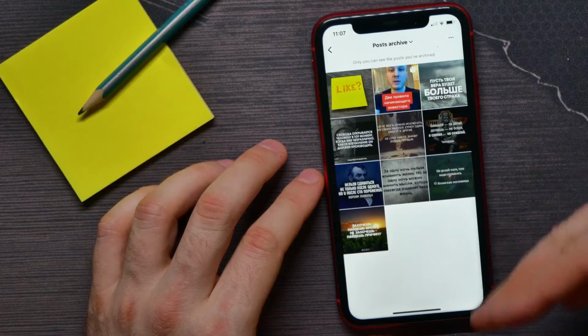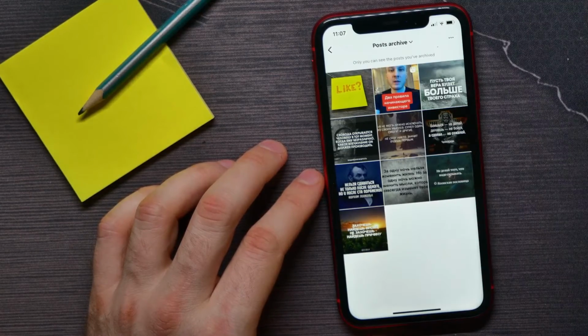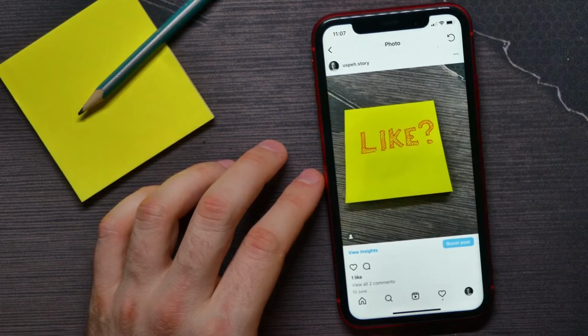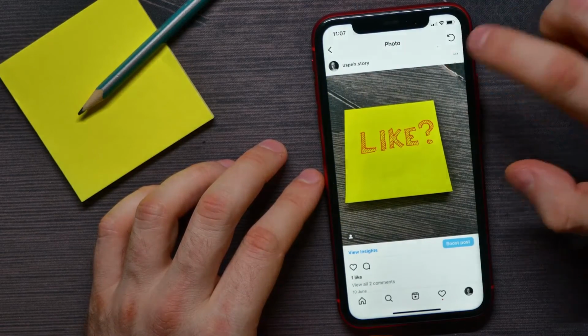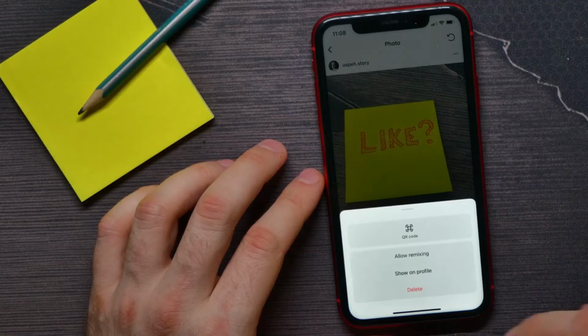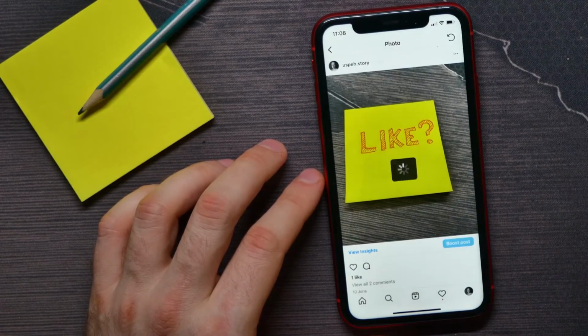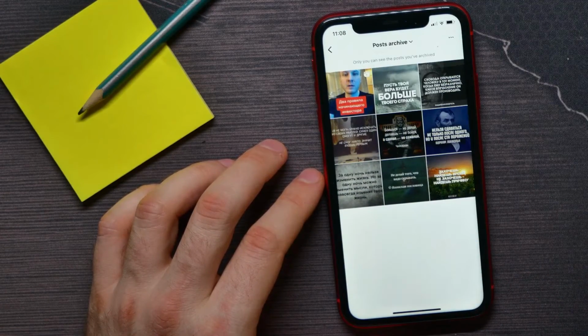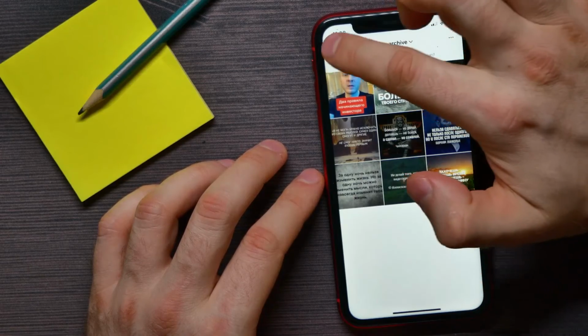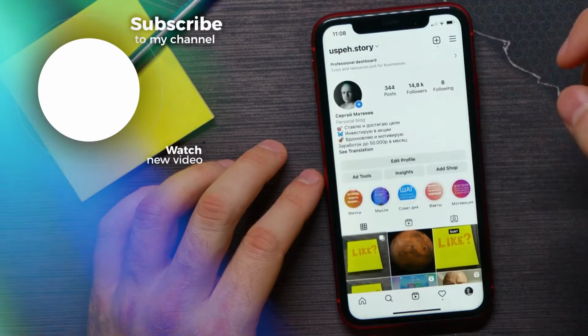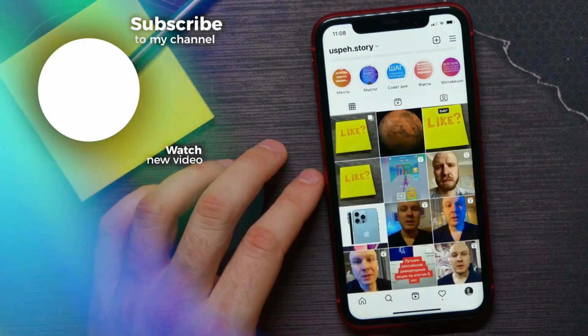If you want to show this post again, so actually unarchive that post, all you have to do is just open up that post, hit a three dots icon and here select show on profile. This removes posts from your archive and shares the post back to your profile.